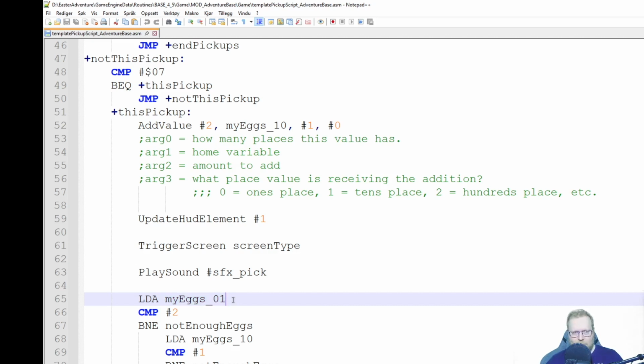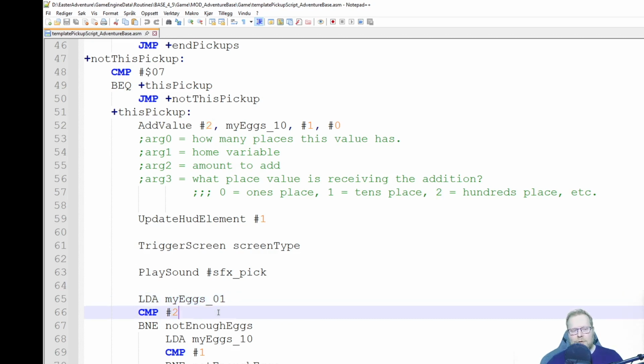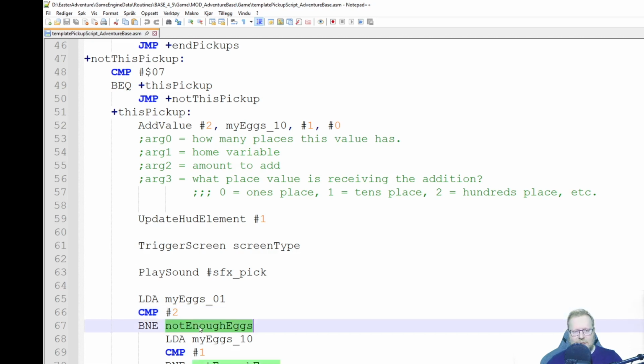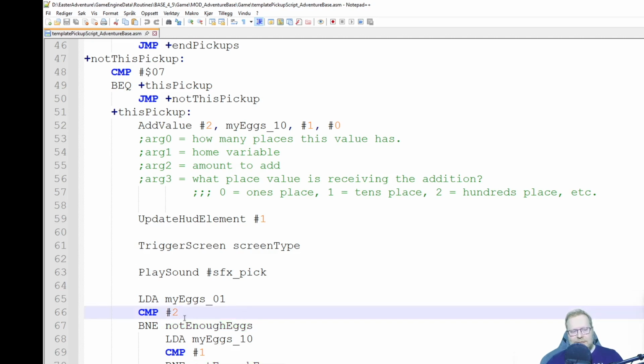So I load whatever's in there and I compare it with 2, which is 2 for 20, right? So if it is 20, then I continue on. But if it's not 20, then we say not enough eggs, so we just go down here. We're only interested in checking the number 21. So I check the tens place. Is that 2? Do we have 20 eggs? Well, if we do, then we need to check the last one, which is the other my eggs variable that keeps track of the ones place.